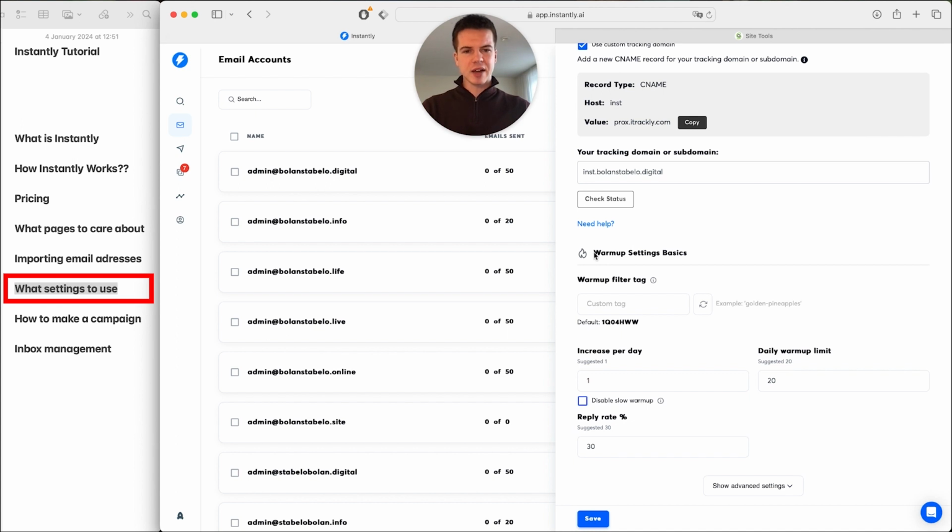Okay, what other settings do we have? We have some warm-up settings. Increase per day, 1. This is the amount of warm-up emails being sent that increases per day. Daily warm-up limit, 20. I would recommend keeping both of these at the default values of 1 and 20. Reply rate, 30%. I would just keep that at 30%.